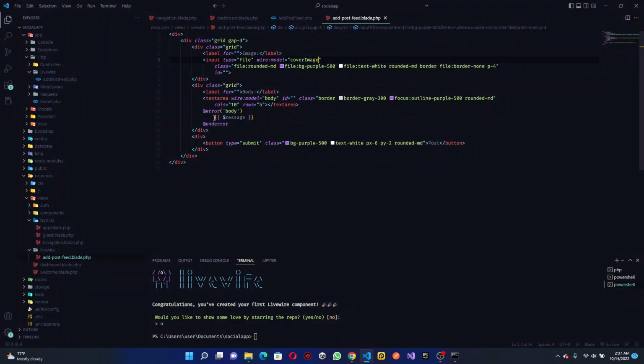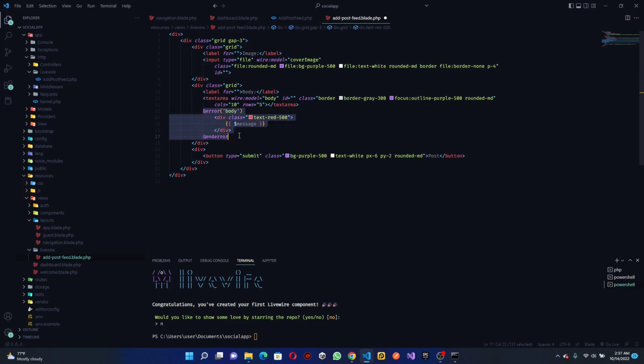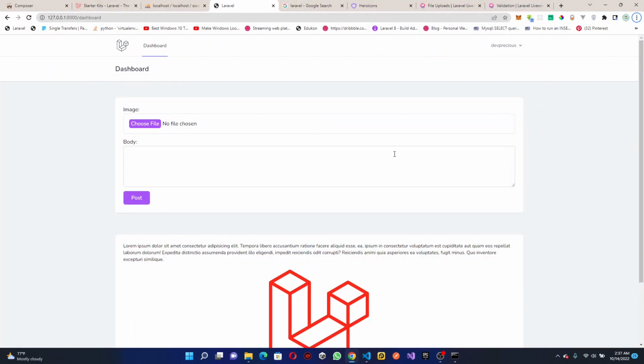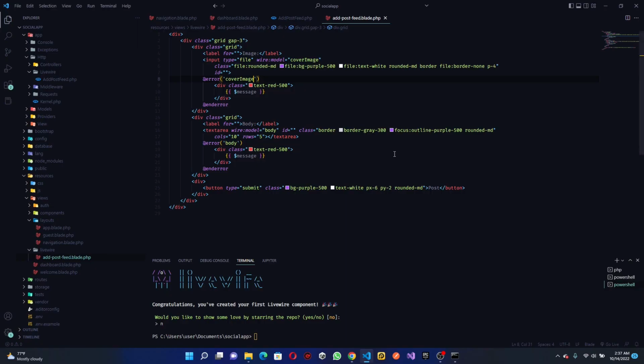So we can just make this fun by adding colors. So let's do div, text should be red 500. Copy this, paste this here, and this should be cover image instead. Have you noticed that for this we don't need a form attribute structure because we can just go ahead and make use of it like this. Right, so once everything is set up already, we want to go ahead and create another model.